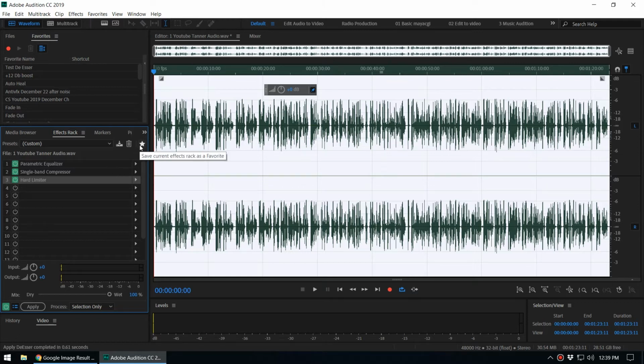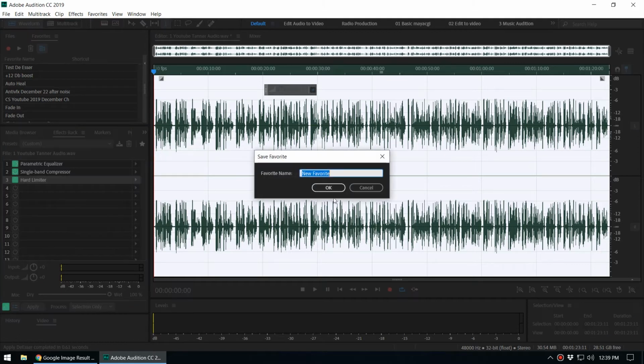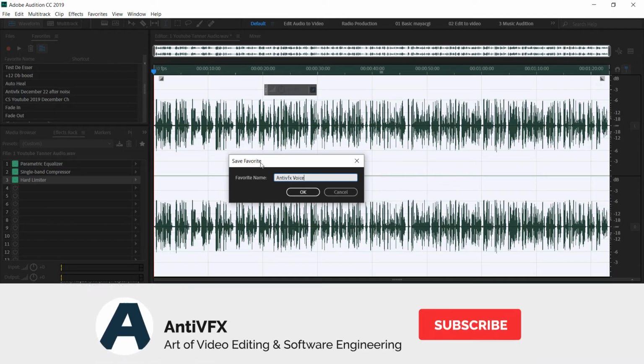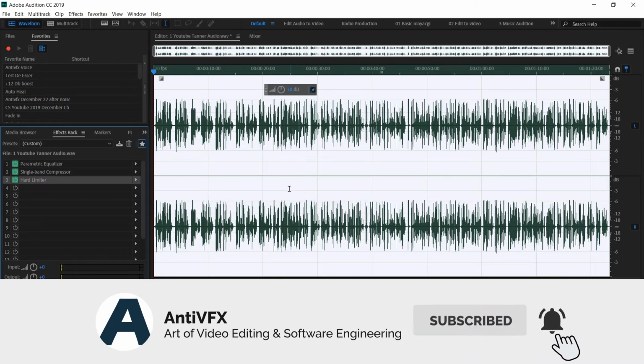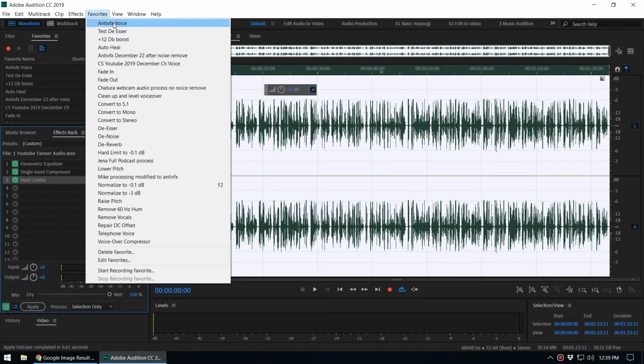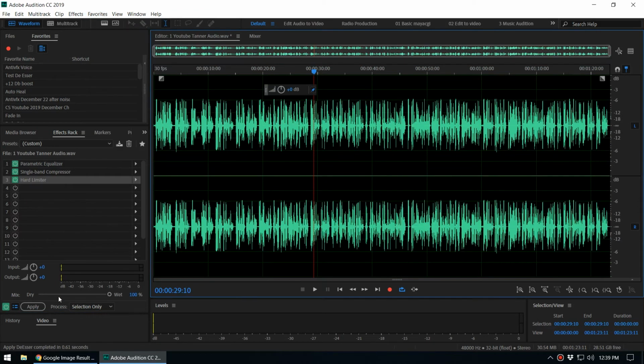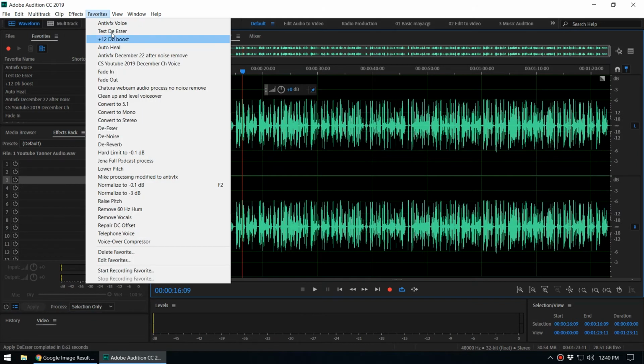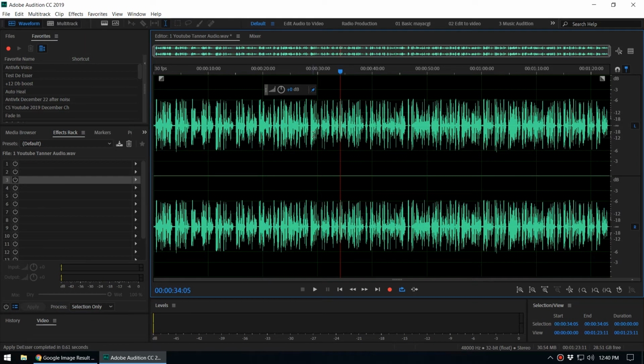Here, as a favorite, you can see this star icon, and when you click on it, you can say anti-VFX voice or something like that. That is convenient for you, and click OK. When you click OK, you can see that the favorite command is here, and let's remove it, and you can easily apply this by using the favorite and anti-VFX voice. It will automatically apply that effect rack to this audio file, right?